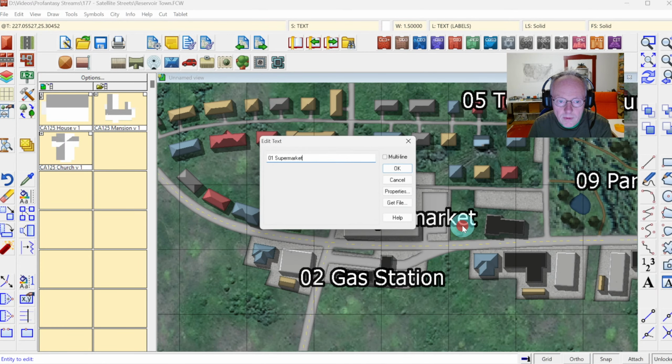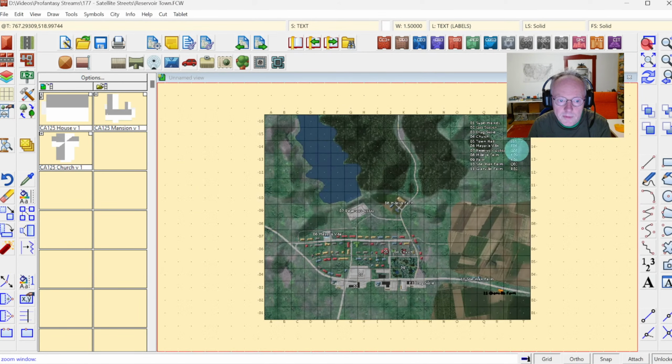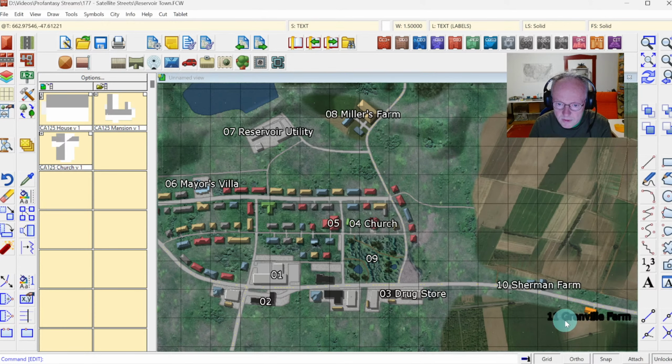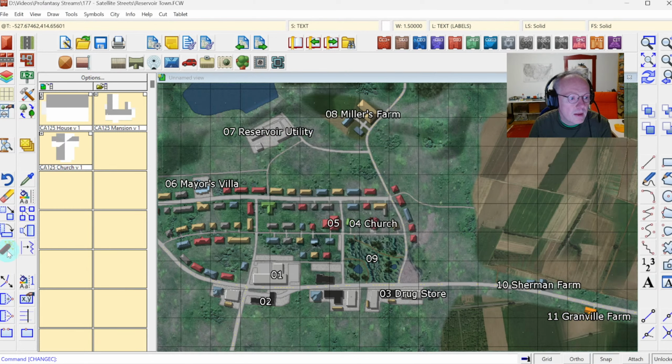So edit, grab the label, remove everything but the number, do all that for all the labels. There we go. Okay, something went wrong there. I think the color got accidentally changed when I changed the color of the grid. So let's change that back to white. There we are.